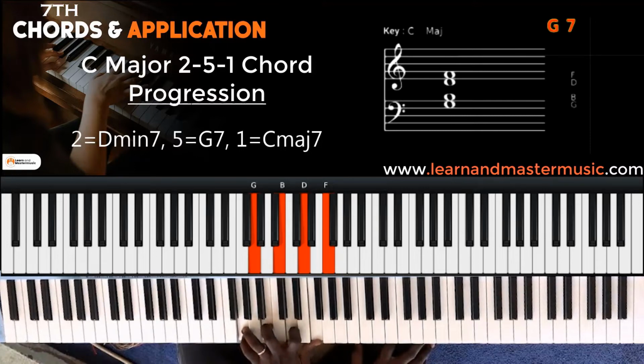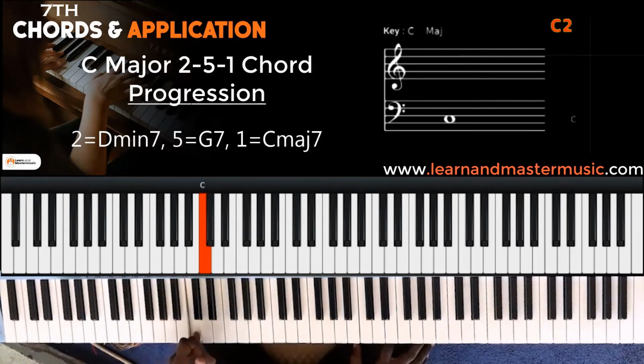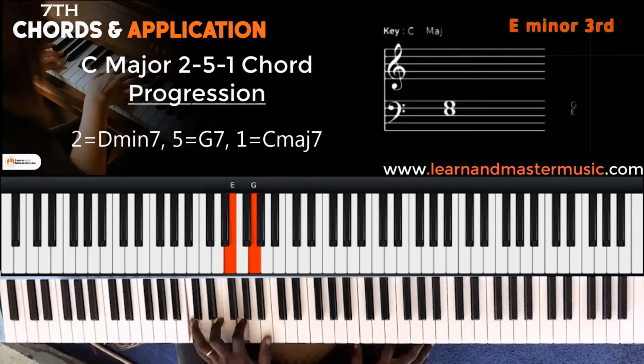Alright, so this will be a G dominant 7 chord, and it is built on the 5th degree of the C major scale. So you have G, B, D, and F. Then our 1 chord, when we are resolving back to our C, we can do a C major 7th chord. Right, so we have a C, E, G, and then B.